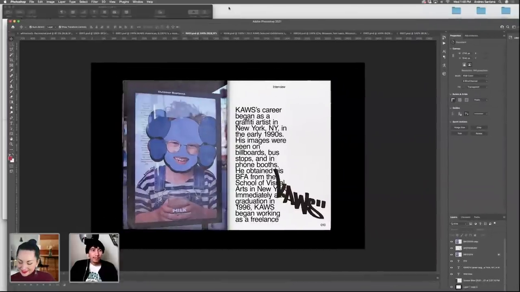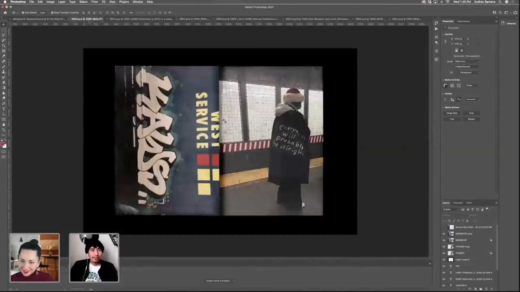I'm curious, what's your favorite spread, Claudia? And what spread do you think we need to fix? What's my favorite spread? From the one you created?